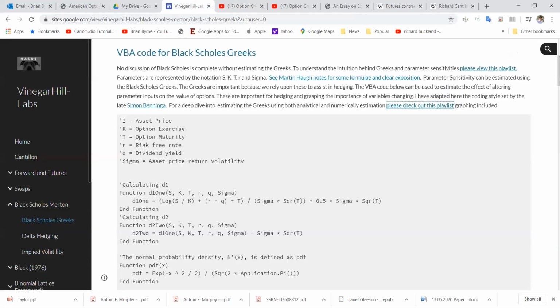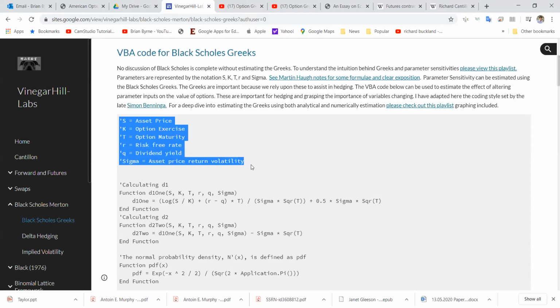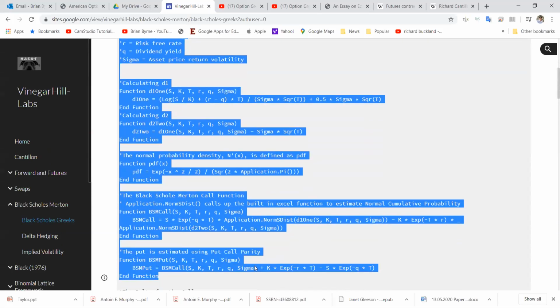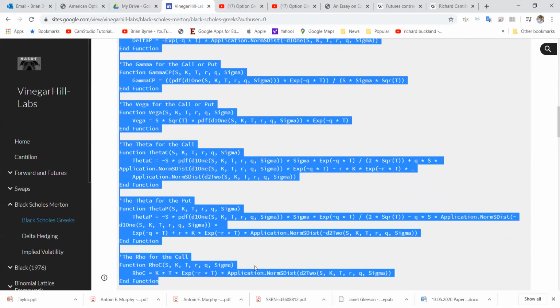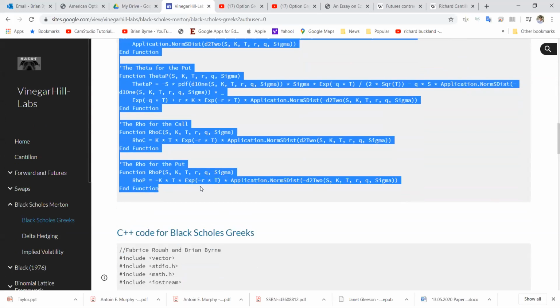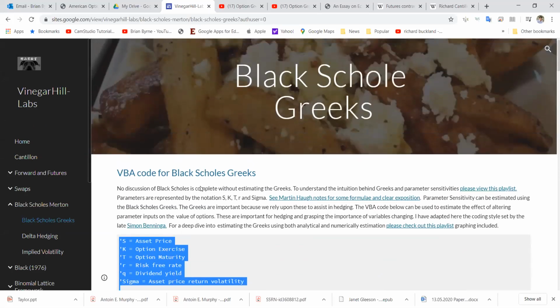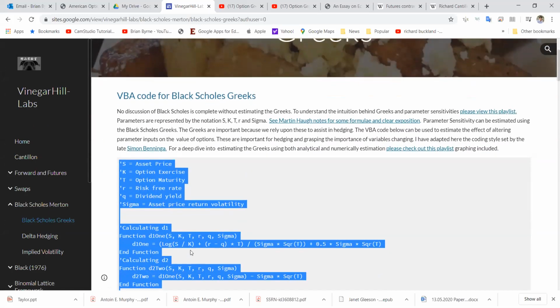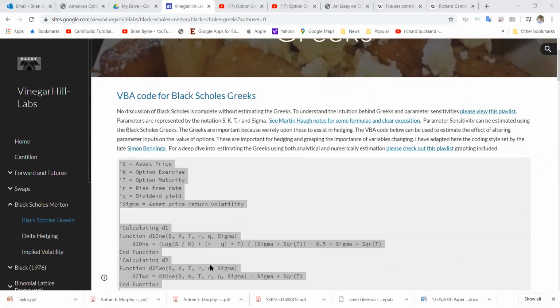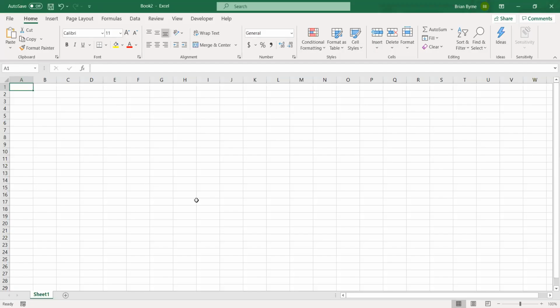So I'm going to take the stock price, the exercise price, the maturity of the option, the risk-free rate, the dividend yield, and sigma, and we're going to use code that's based loosely on Simon Benninga's VBA code for estimating Black Scholes Greeks. I've made some minor modifications, but not hugely. And I need to go into Excel. So I've already set up a blank Excel workbook, and we need to put in code here.